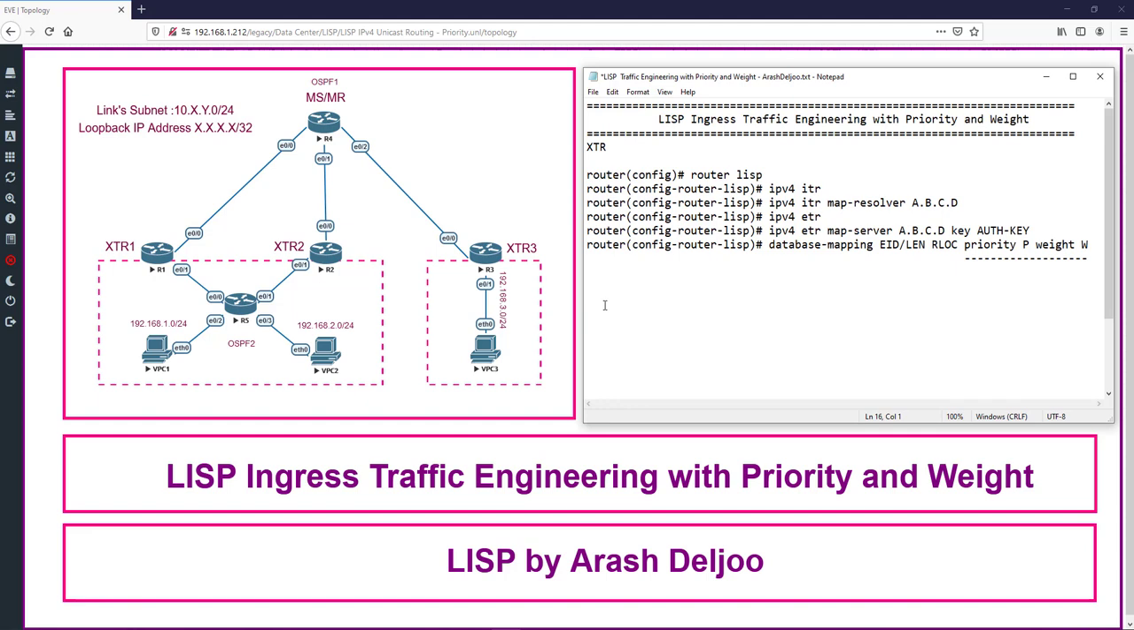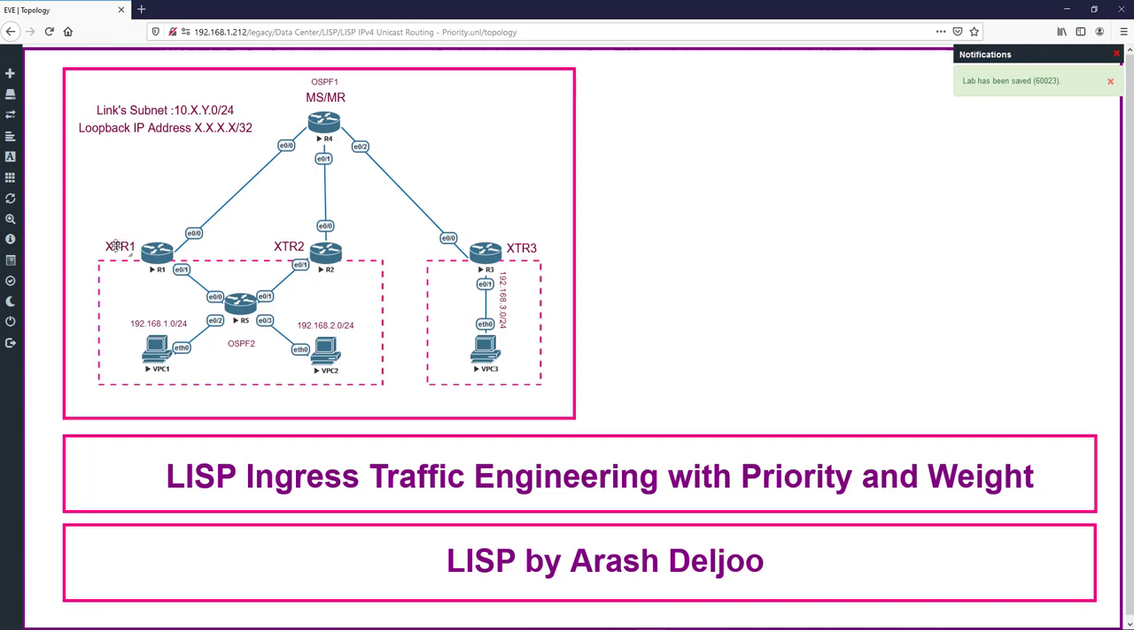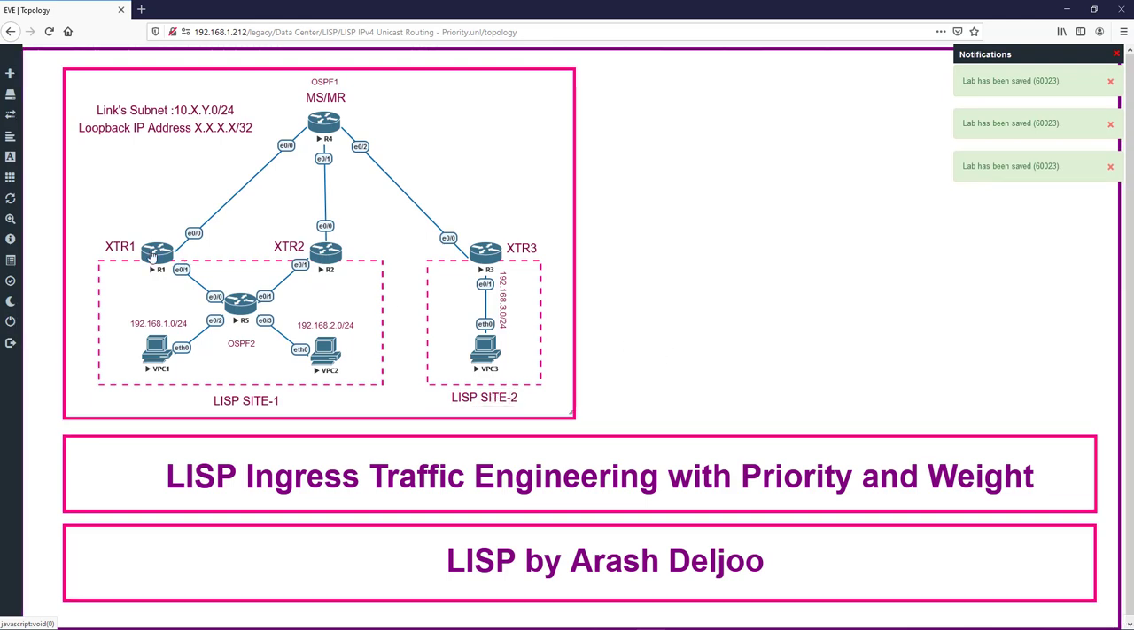Okay, look at this scenario. In this scenario we have XTR1 and XTR2. This is the first LISP site, and in the first LISP site we have two XTRs. Also we have one other, LISP site 2. In LISP site 1 we are using two ETRs, or two XTRs. R1 and R2 should advertise the EIDs in this network to the mapping server.